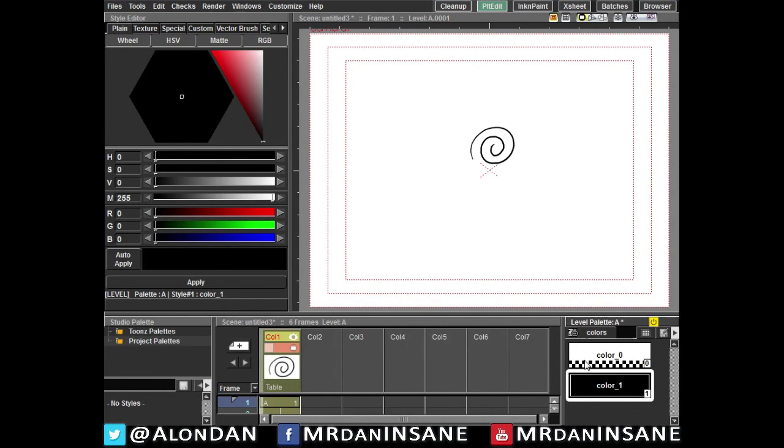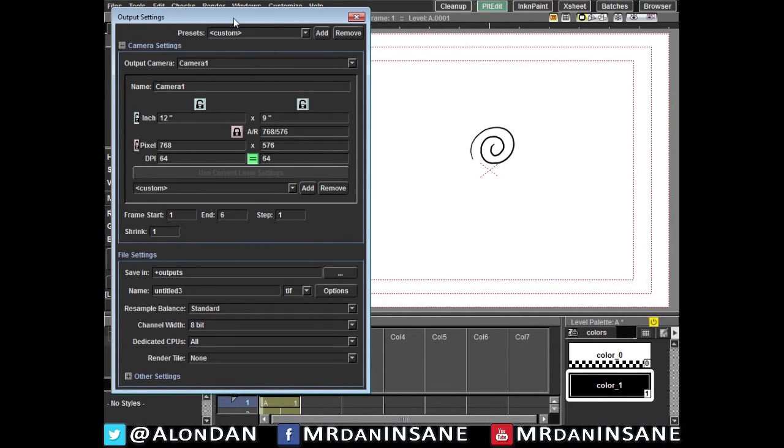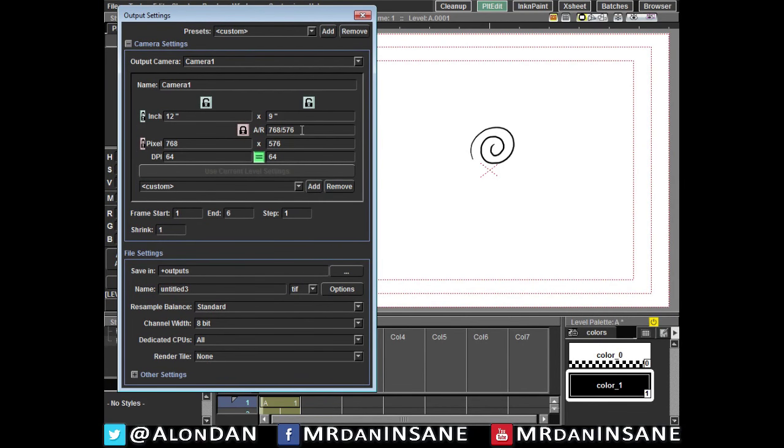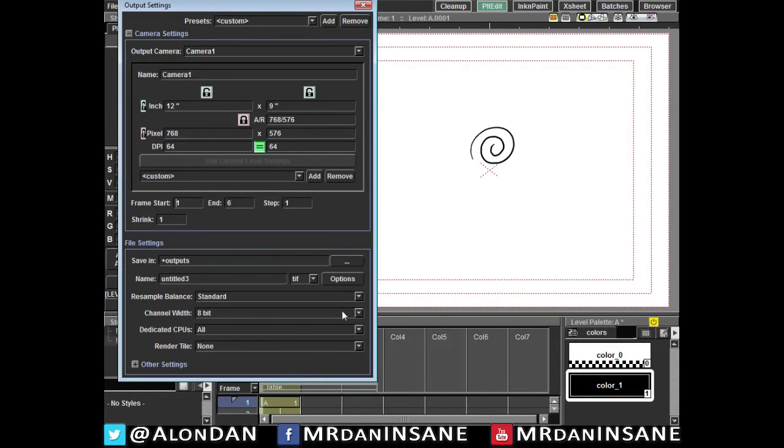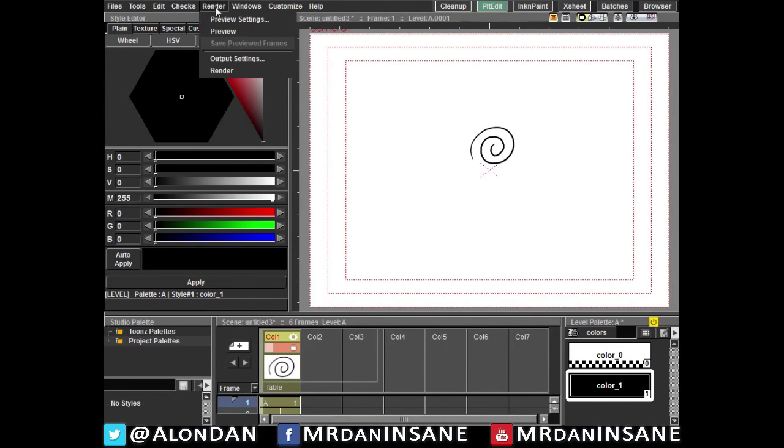So in here, in the palette edit, which is the coloring kind of panel room, you click on render. Output settings. This is the window we saw at the start, and you can change the resolution and stuff and so on. I won't get into it now. And when you're ready, let's say you're happy with it, you can click render and it will render.